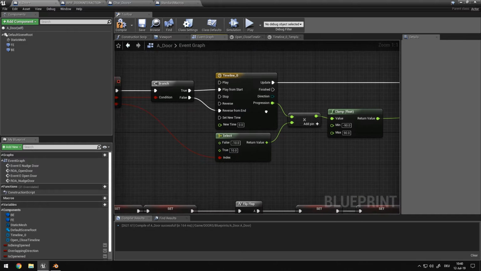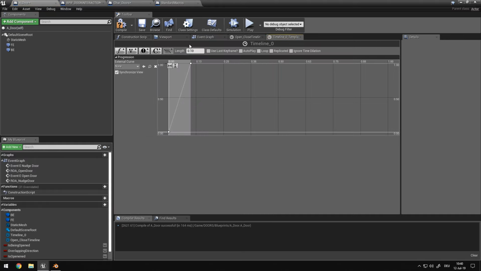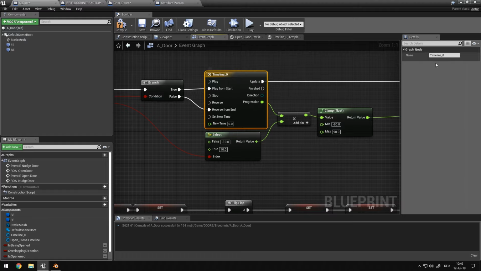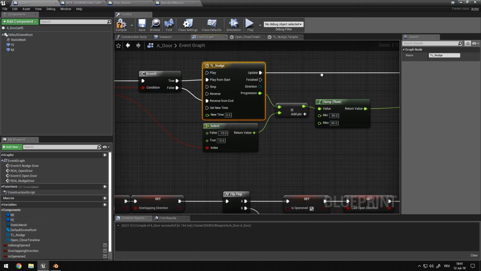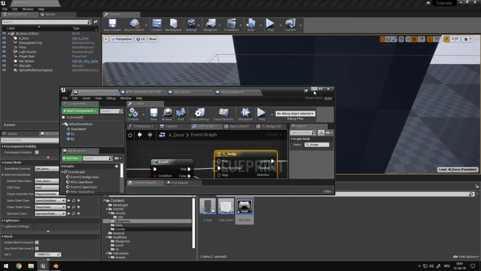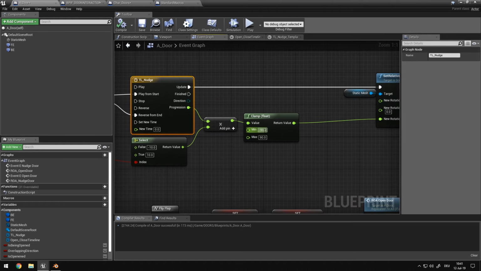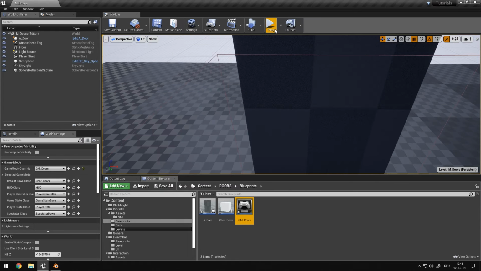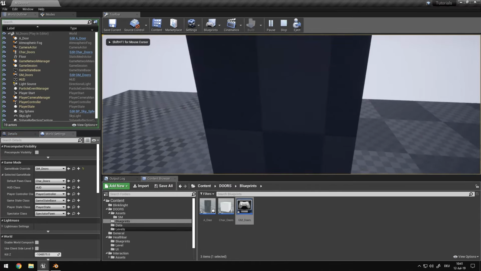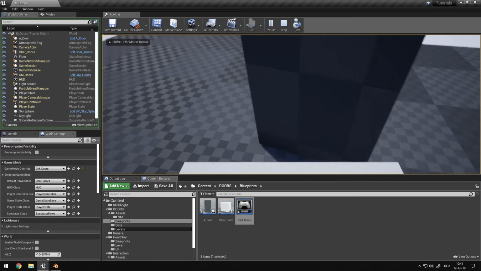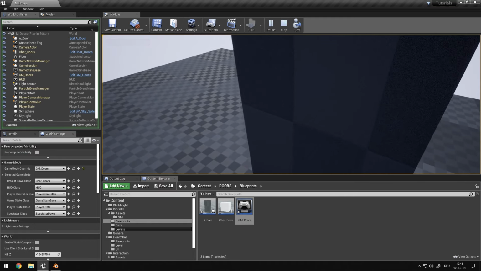And we still want to keep this from 0 to 1, and this is gonna be timeline underscore nudge, and we want to clamp it at minus 10 and plus 10. There we go. So if we now go over and click 1, we see we nudge the door and we can close it again.